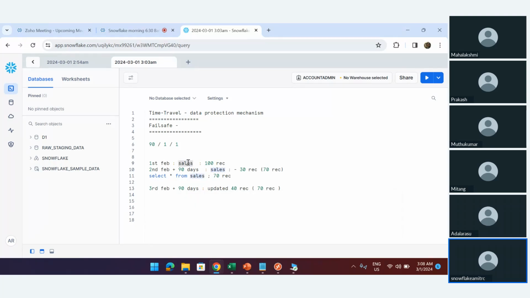This time travel period is modifiable. You can make it 1, 2, 3, 4, whatever. 90 is the maximum supported period. Let's say you have set the sales table's time travel period to 10 days. Then from the 2nd of Feb, for 10 days, these records will be safe in your storage. From the 3rd of Feb, for 10 days, these old records will be safe in your storage as time travel data.